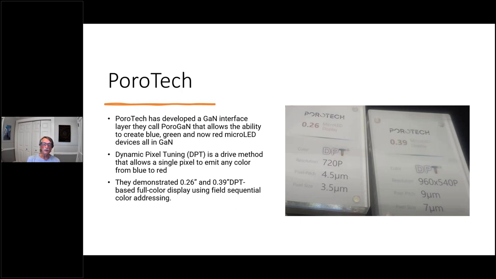So they've actually demonstrated this in an active matrix device at DisplayWeek in both 0.26 and 0.39 inch full color devices. Obviously, this is focused more on the AR/VR space, but they can do this. They can create the three colors using a field sequential color addressing technique. So a very interesting opportunity here, and not using stacked epi layers.